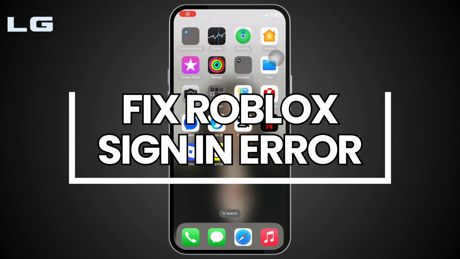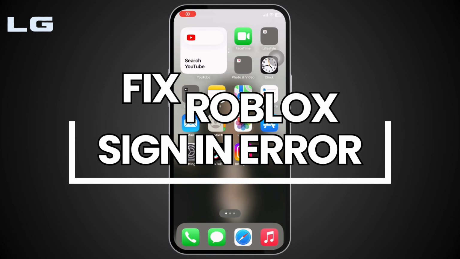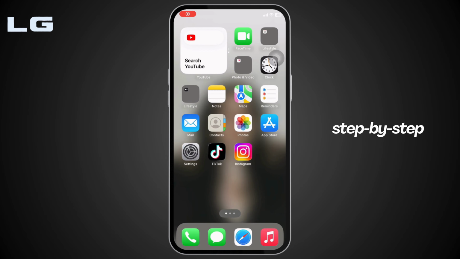Are you looking to fix the Roblox sign-in error? Then you're on the right video. Today I'll be showing you the step-by-step process on how you can easily fix this issue.